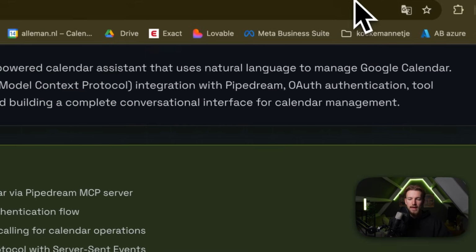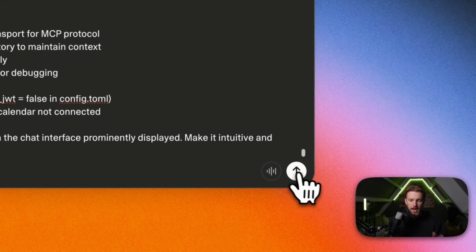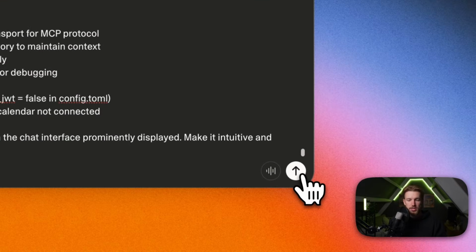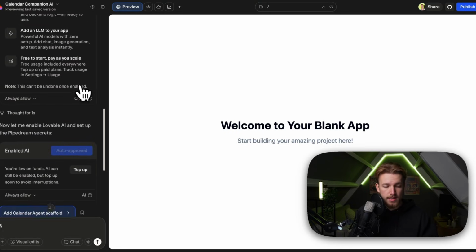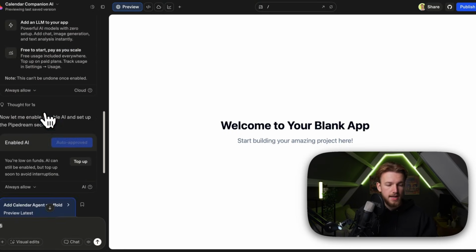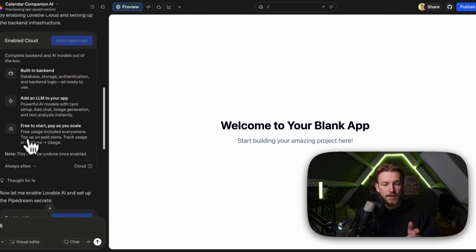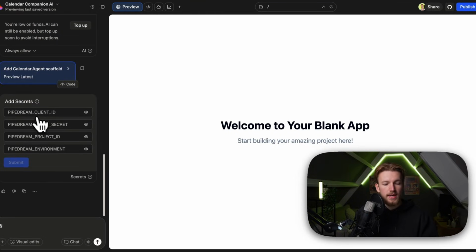We can now go back to Lovable. We can paste this and run it, and then we need our credentials and we need to set up Pipedream, and that is basically it. So let's run this. And right now it understands everything that it needs to understand, and it is asking us for our API keys. And as you can see, it enabled AI, it also enabled cloud, and right now we need our Pipedream client ID, our client secret, our project ID, and our environment.